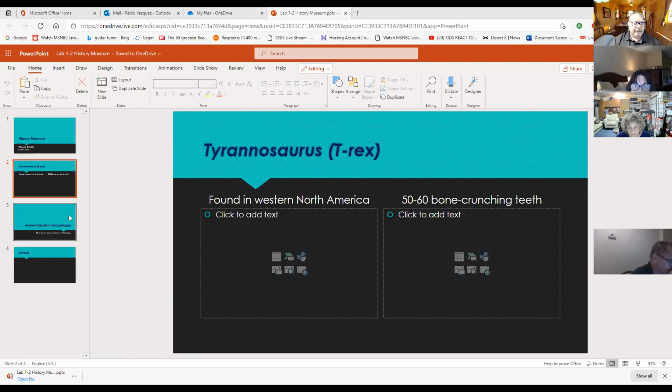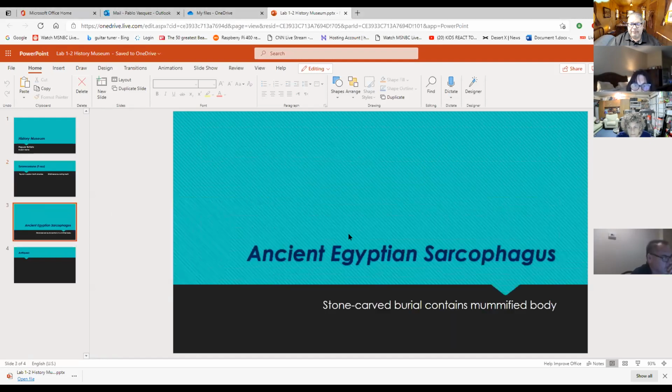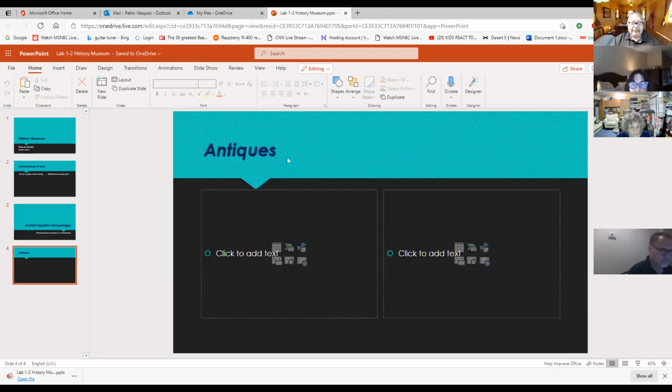And then we have, also as part of the museum, the ancient Egyptian sarcophagus, a stone carved burial that contains a mummified body. And then we have the last one, antiques. We don't have anything there, which is probably going to have just pictures. And if you turn to the page that says create all the slides, we did all the slides, we changed all the titles and all that. And that's where we left off.